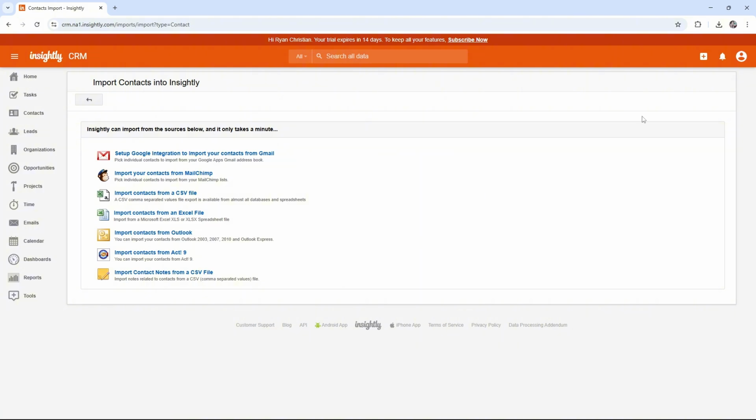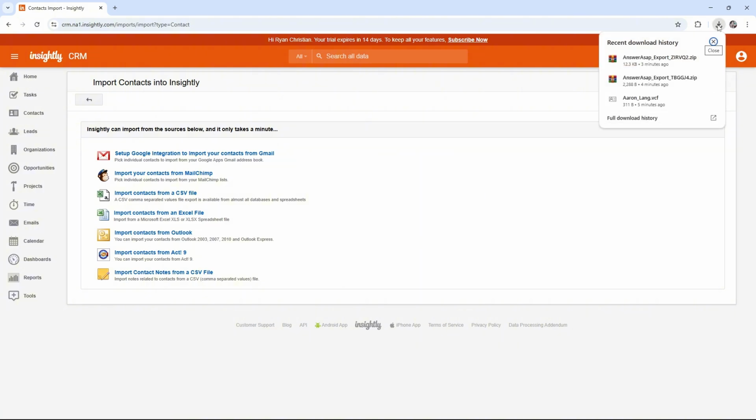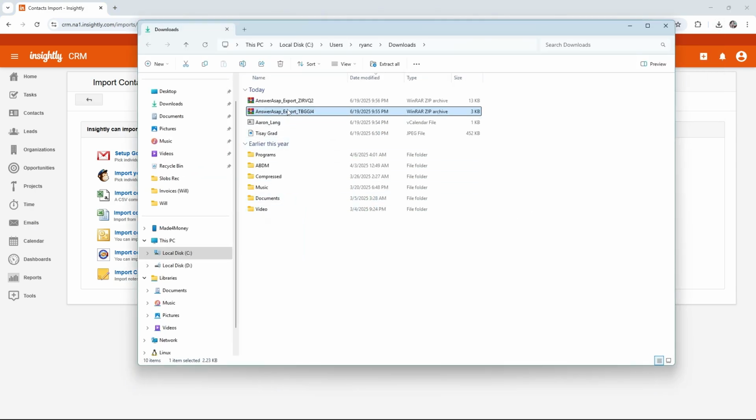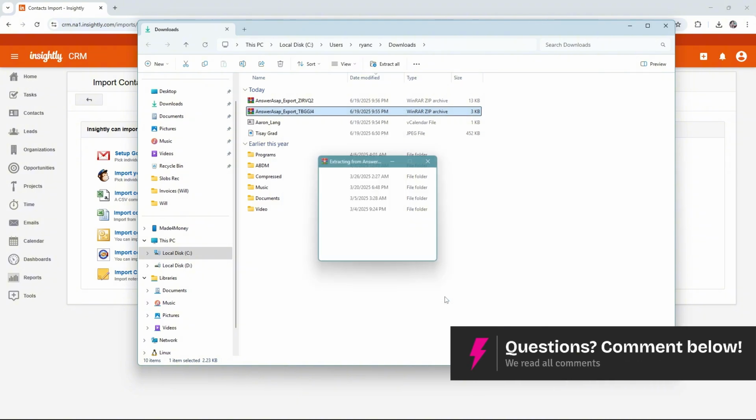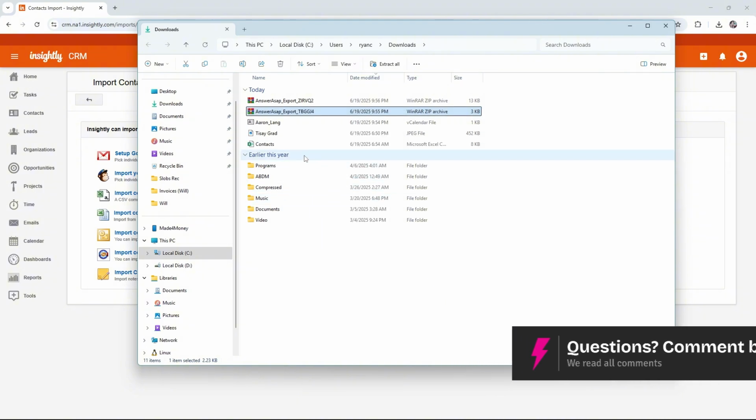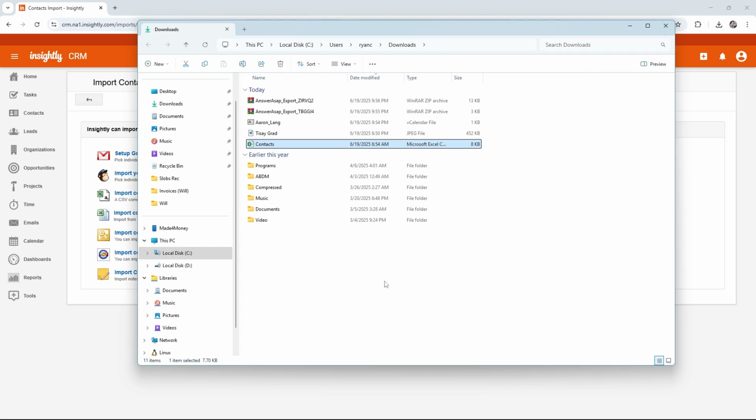Okay, before that, I have my downloaded or exported contacts right here. I'm going to open it up like so. Right click on it, then hit on extract. Okay, here we have the contacts. I'm going to make sure that I remember this directory, okay, which is on downloads.